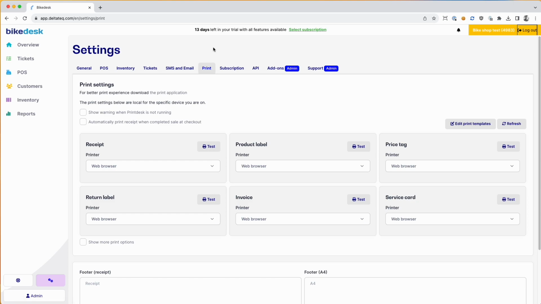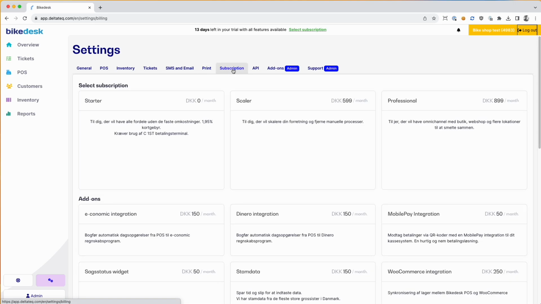Lastly, whenever we are ready to, we have the trial running for 13 days here in my trial, 14 days total. When I want to subscribe to the system, I can go into subscription, and then I can actually go in and select the subscription that I want to have here.